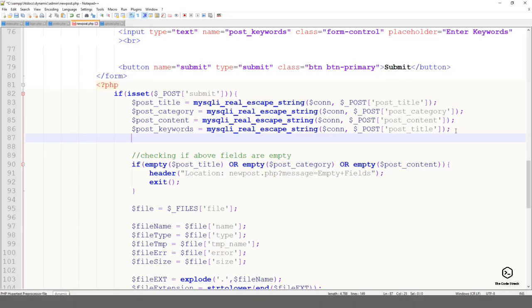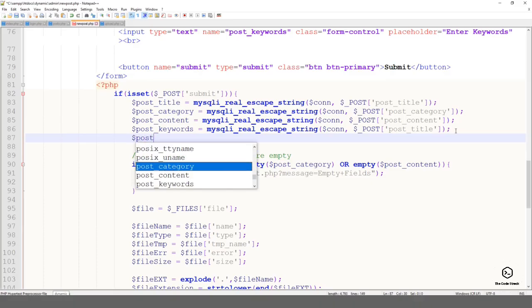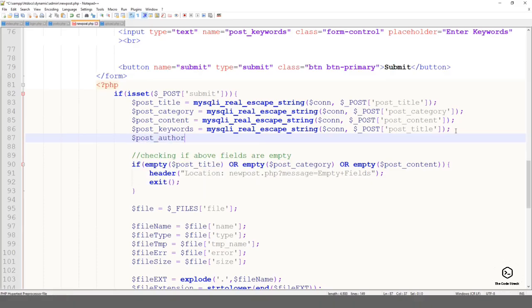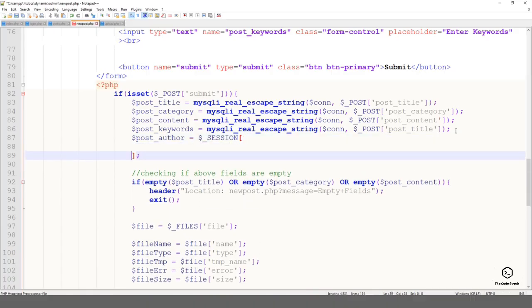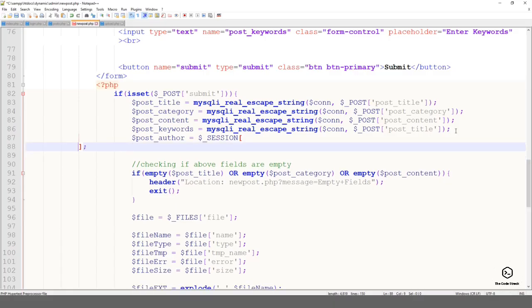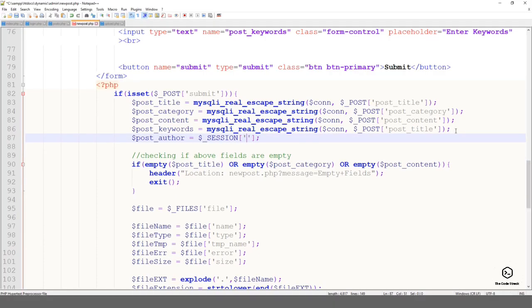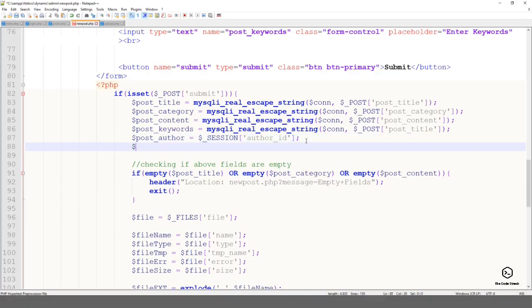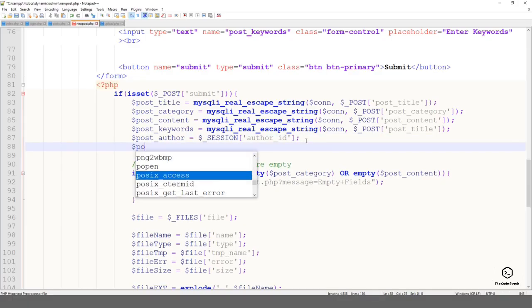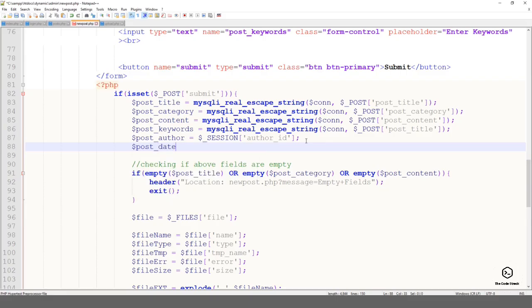So let's just come up here and write $post_author is equal to $_SESSION. We will grab the post author from the session that we are currently in. So if I'm Tanzio, I'll be getting the session ID. So this is going to be author_id, and this is going to be the post author. Same like this, you can just come up here and write $post_date.